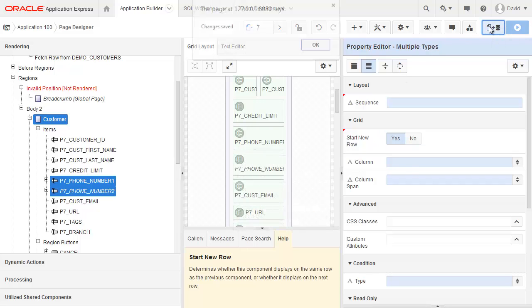I can actually save those changes. The reason I can't run directly from this page is because it's a modal page. So in order to actually run it, I would have to go back to page 2, which is the interactive report for customers, and then run it from there.